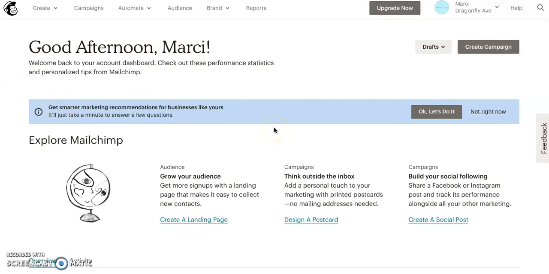So, first off, you do need to have a Mailchimp account. We are using Mailchimp for this, and this is the free plan. I know that there have been recent changes sometimes to their free plan, but as far as I know, this automation is still available on their free plan. So you don't have to pay for this.